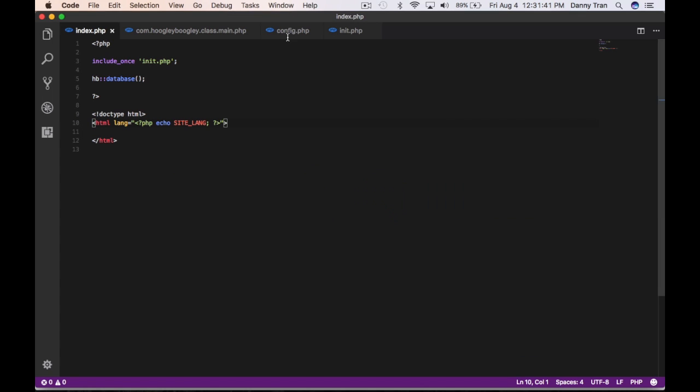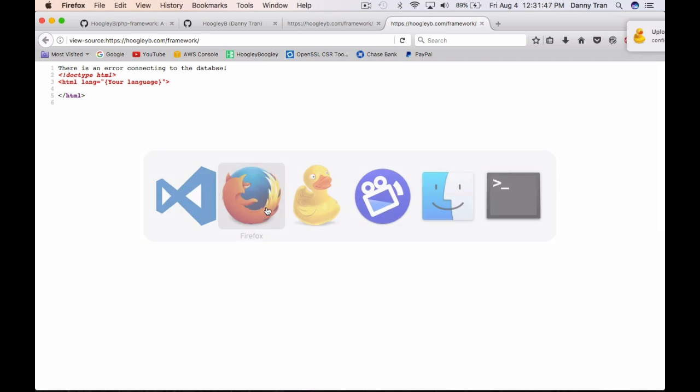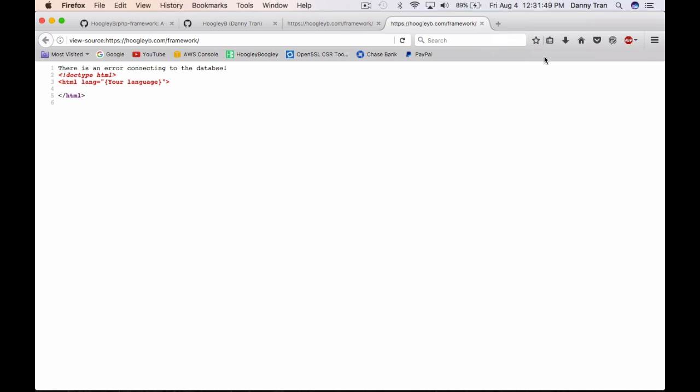So if we look here, nothing's happened. And if we look here, it says your language. Why is that? That's because if we go here, we can see it says your language. So let's change this to en. If we save that and go back to Firefox, we can reload and it'll say lang equals en, which is all we want.